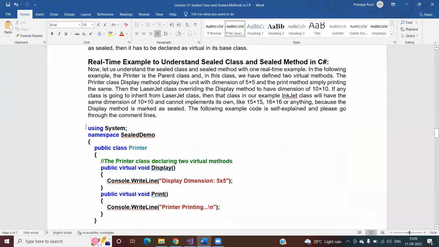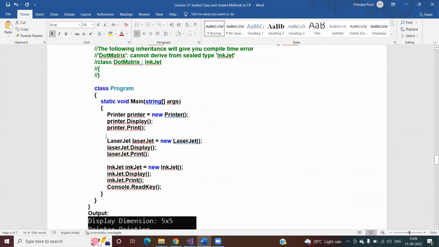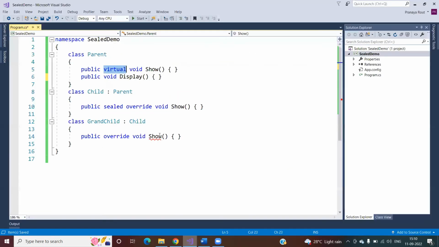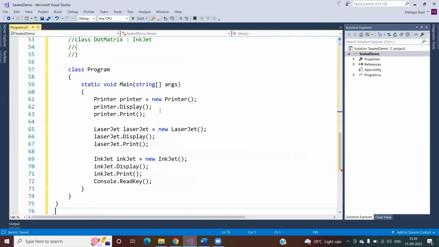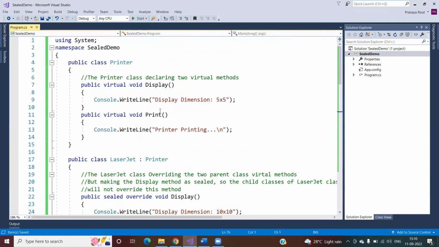Now let us understand the sealed class and the sealed method with one real-time example. See, understanding the concept is fine. We understand what is a sealed class, we understand what is a sealed method, but until and unless we are utilizing those concepts in our real-time application, what is the meaning of understanding the concept, right? If you are not utilizing the concept properly, then it doesn't matter how strong you are in the concept.